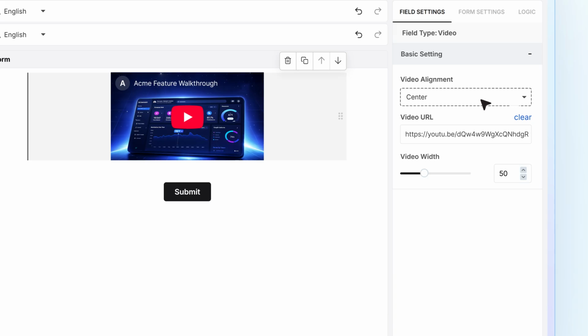Next is the video alignment setting. This controls where the video sits within the form layout. You can align the video to the left, center, or right.